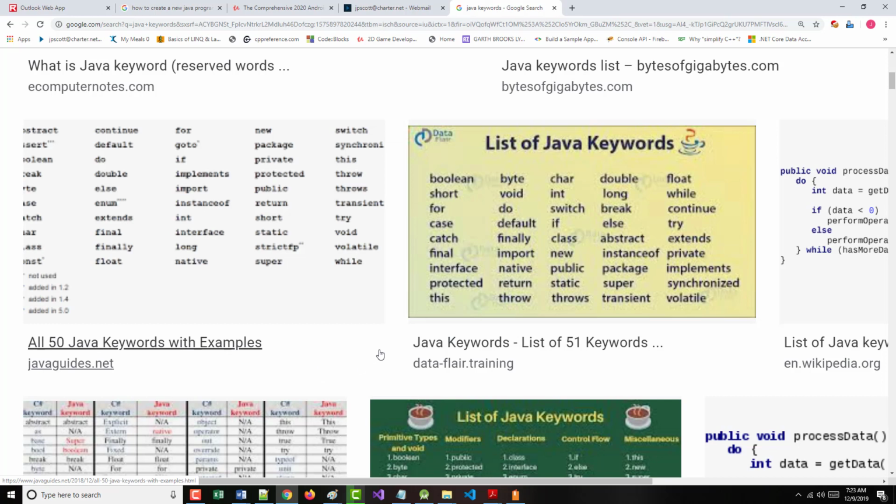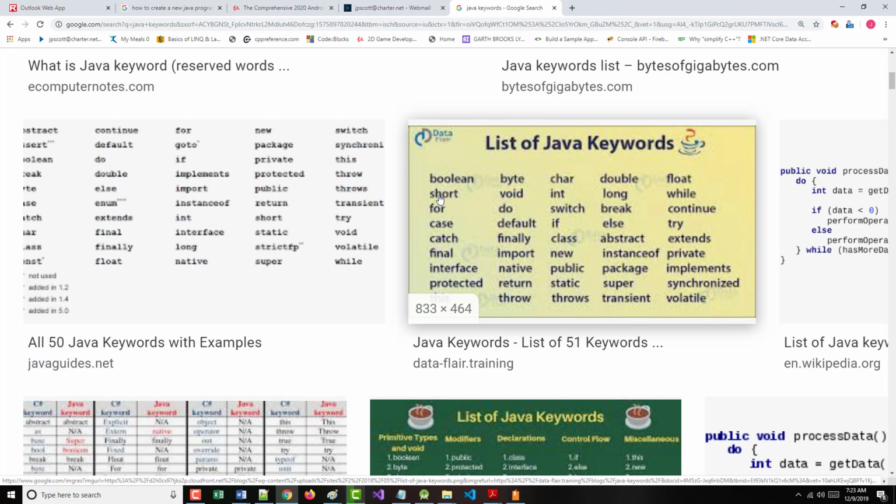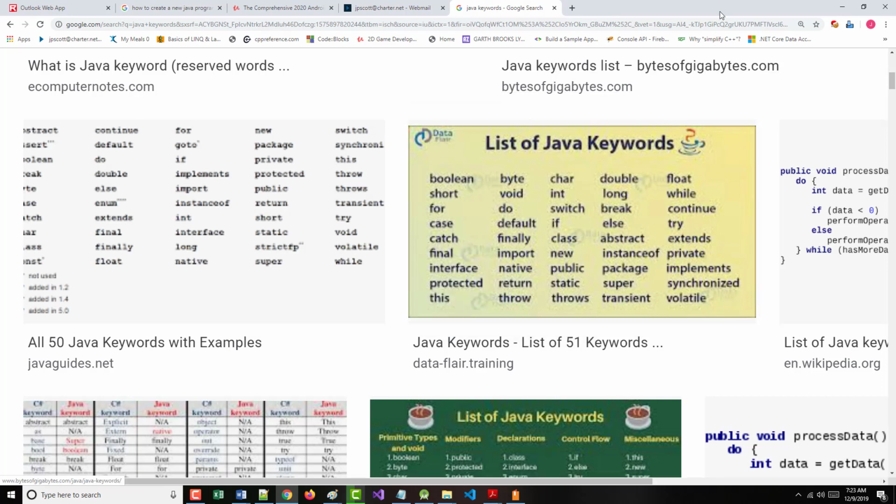And you'll notice those 8 variables that we just went over: Boolean, short, byte, int, char, double, long, and I'm missing one, but I don't know what it is right offhand. Those are keywords amongst other keywords.